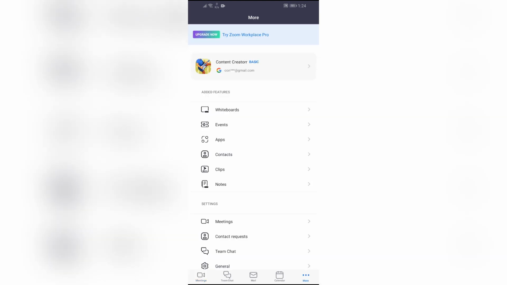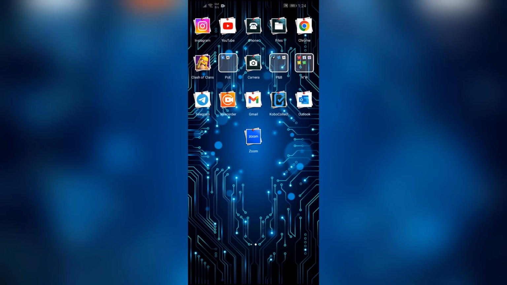If you want to start a meeting which will last more than 40 minutes, you have to take a premium account of Zoom by going into this section and clicking this Upgrade Now button. Then you can start a meeting over 40 minutes.